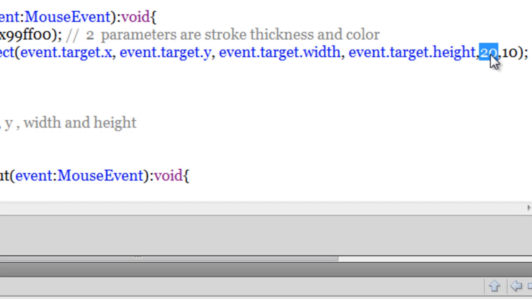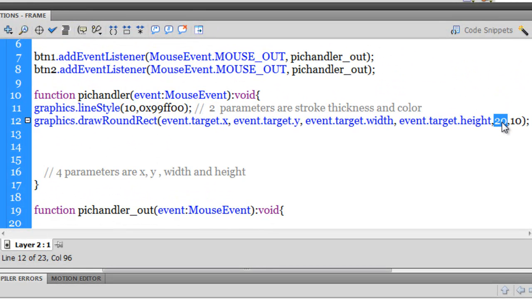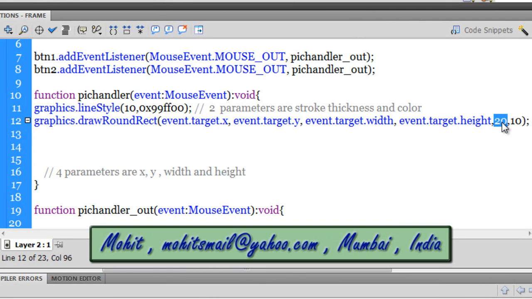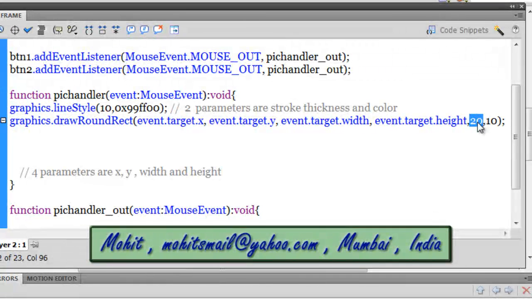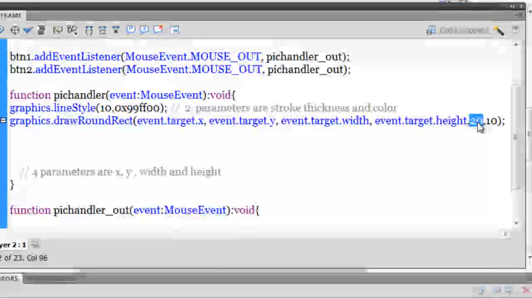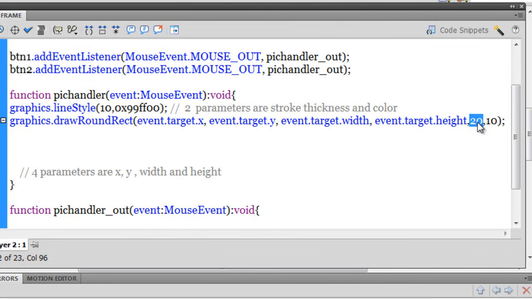Okay, anyways, guys, in part number 3 I'll be talking about the move to, the line to, and the curve to methods of the graphics class. So guys, I hope you liked this tutorial, enjoyed it, learned from it, and I hope to see you very soon in part number 3 of creating shapes through Flash and Actionscript 3, purely through Actionscript 3.